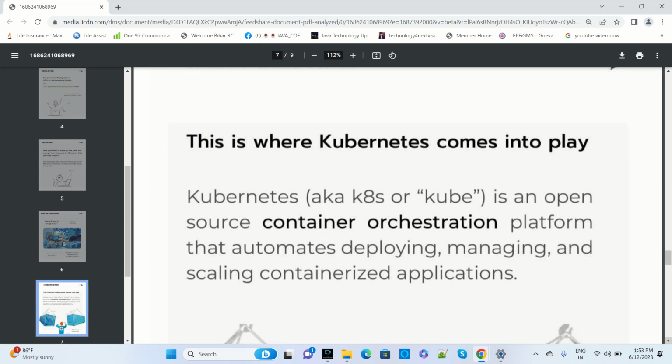Kubernetes, aka K8s or kubes, is an open source container orchestration platform that automates deploying, managing, and scaling containerized applications. A containerized application means you created a docker image, and that docker image contains one containerized application. So how will Kubernetes orchestrate, how will it automatically manage all those things, deploying, managing and so on? That comes in the Kubernetes part.